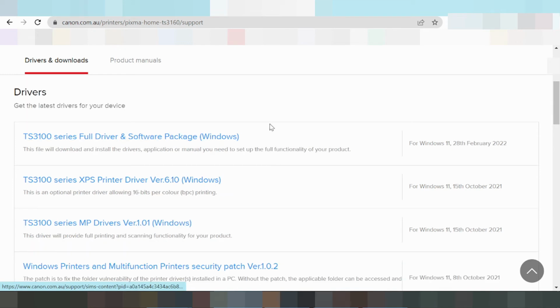But I have a recommendation for you. You download the package software, the full driver software package. This here is the complete driver: the driver for the printer, driver Windows 11 for the scanner, driver Windows 11 for the Wi-Fi connection, and driver Windows 11 for the scan tool. This here is the package driver.